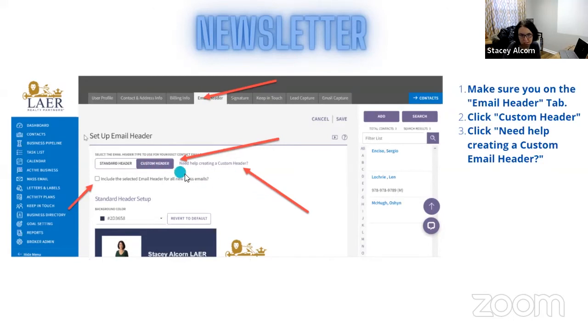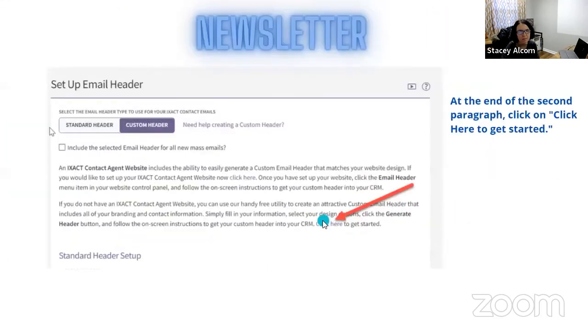Next, right next to that, it says, do you need help creating a header? And the answer is yes, you'll probably need help creating that. So you're going to click on that button that says, I need help creating a custom header. And then it takes you to a page that looks like this. And if you go down to the second paragraph, it says, hey, if you need help creating a header for your newsletter and your emails, just click here.